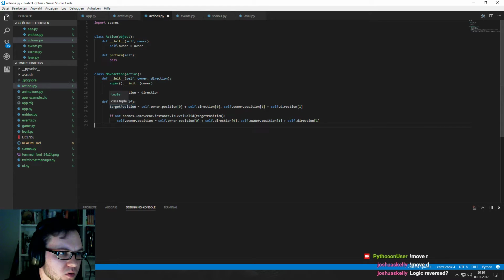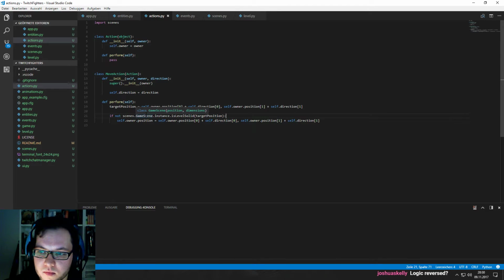So we want to get to the target position, which is just the position plus the direction we are heading to. And if not scene's, can see. I think something is going on here with the type. Yeah, we can reverse the logic.